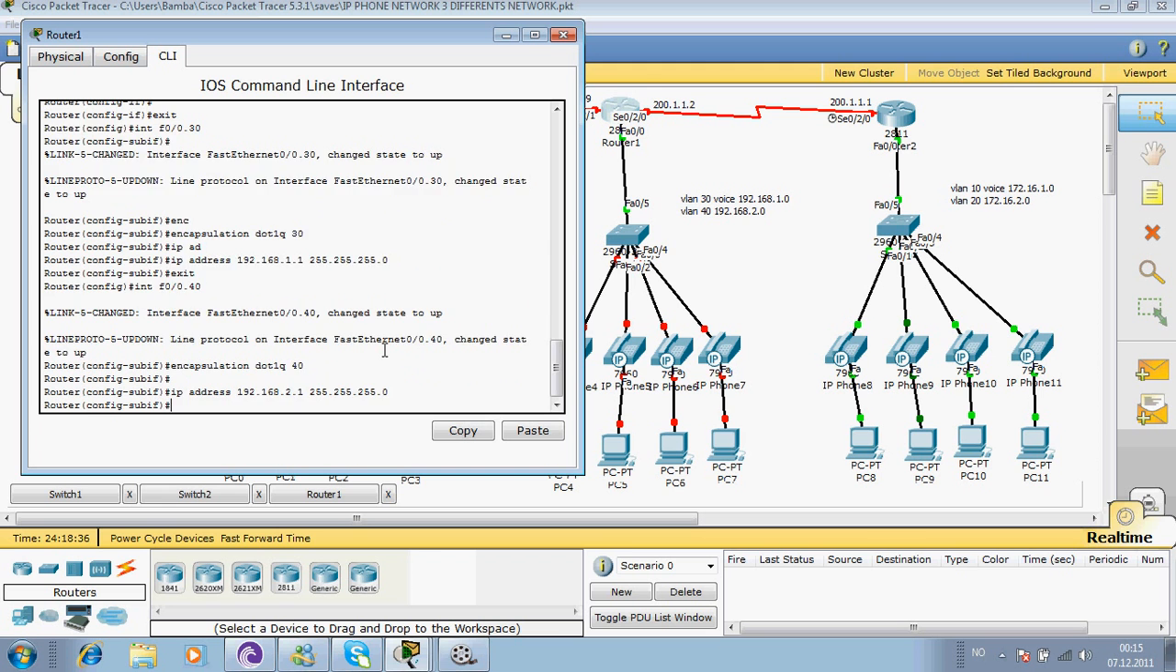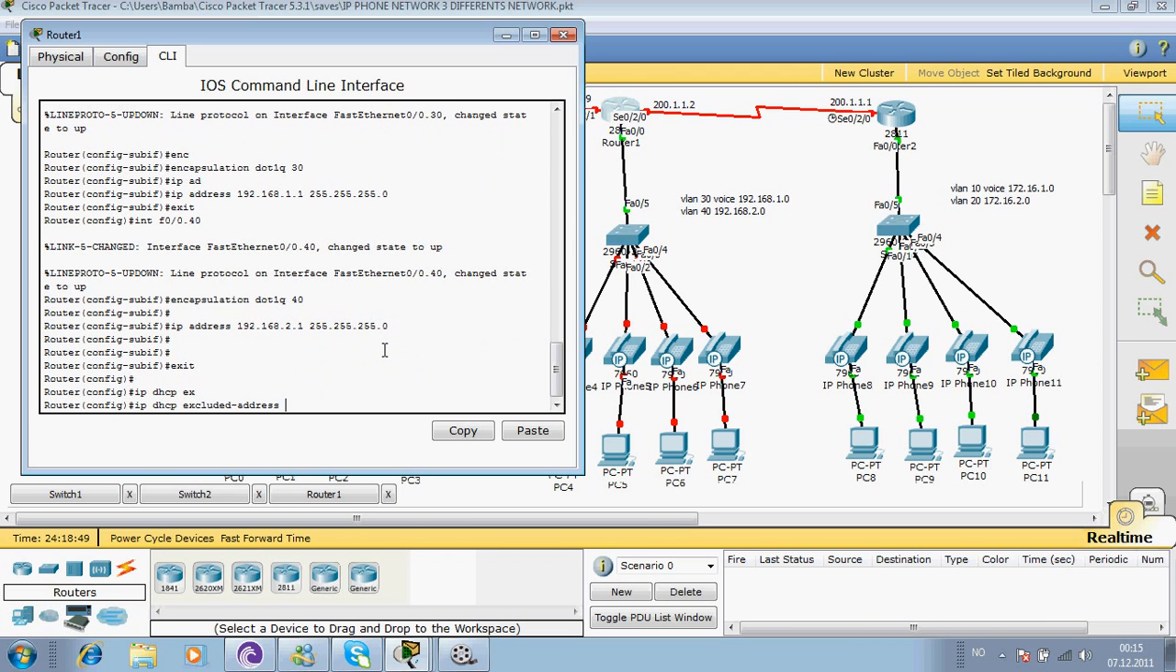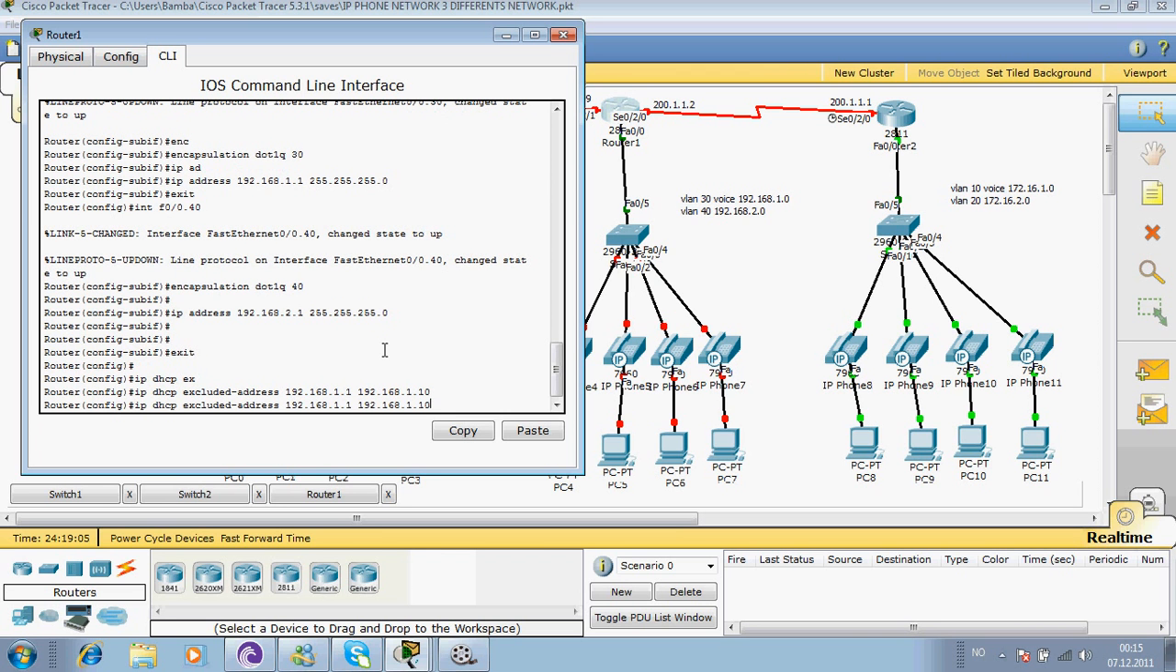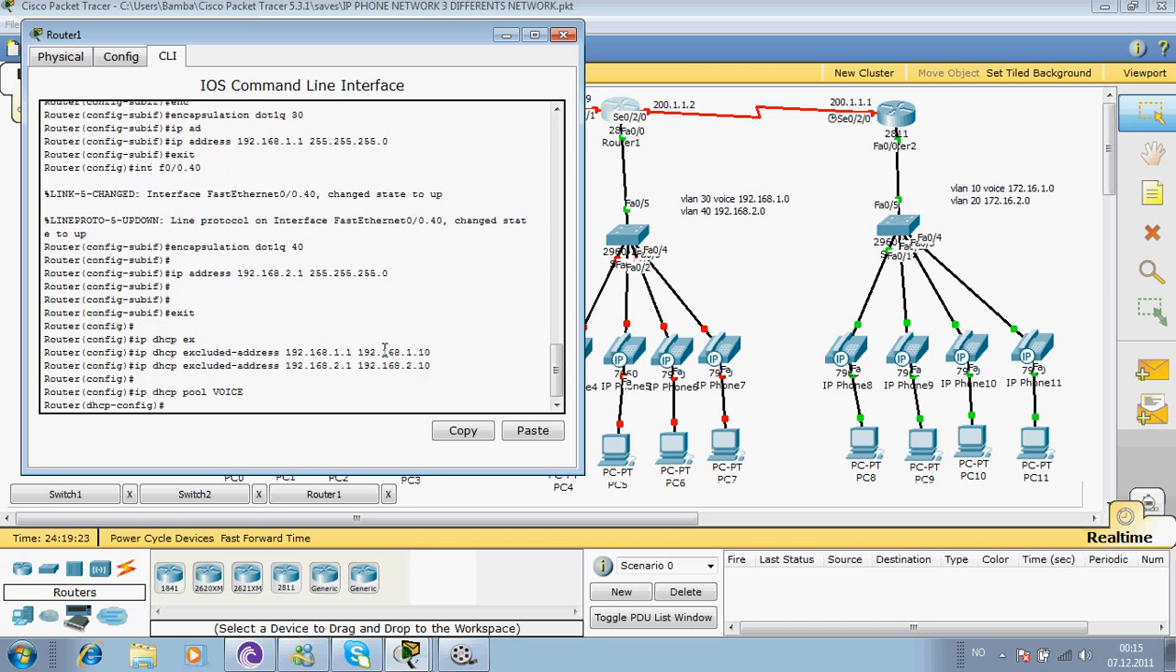So now I'm finished with this. Let's do the DHCP. IP DHCP pool. Network 192.168.1.0 255.255.255.0, okay. I'm going to do the same for the next pool. Okay.